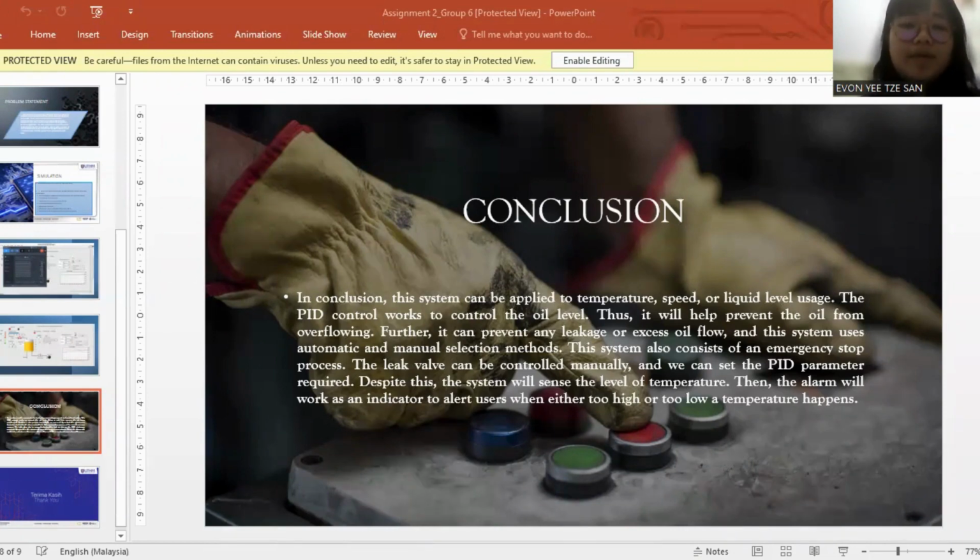This system uses automatic and manual selection methods. This system also consists of an emergency stop process. The leak valve can be controlled manually, and we can set the PID parameter according to the needs. This system will sense the level of temperature. Then the alarm will work as an indicator to alert the user whenever too high or too low temperature happens.